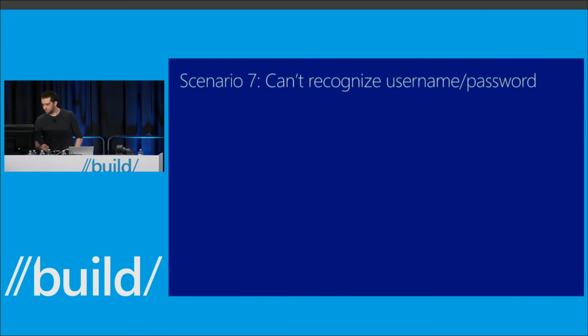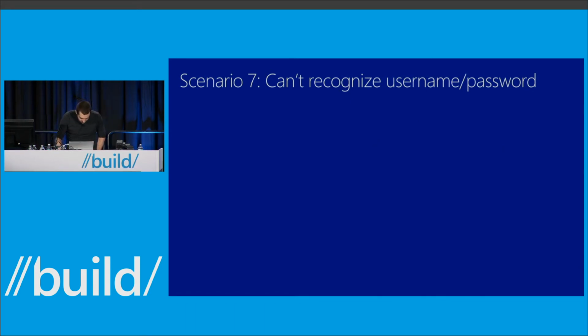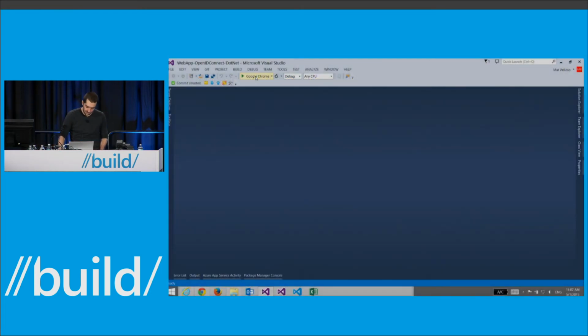There you go. Can't recognize username and password. Let's see if I can find this example here. That's a cool one as well. That's scenario 7, and that's a web application. That's the one. Let's go run this.